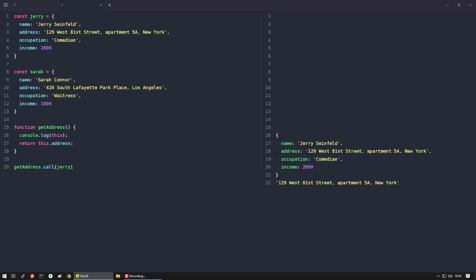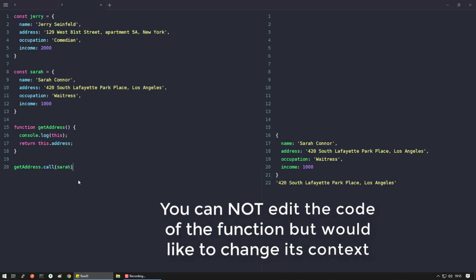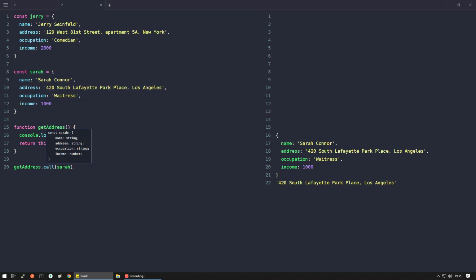You see clearly that this on line 16 is Jerry, and so the address matches Jerry's address. Same thing if you used call on Sarah. You see now it's Sarah Connor, Los Angeles. So why would you use call? Simply because sometimes you have to use functions that, for example, have been exposed by a package that you don't have access to. So you want to, let's say, hijack the function that is provided. So you would use call to make this inside the function to be whatever you want.